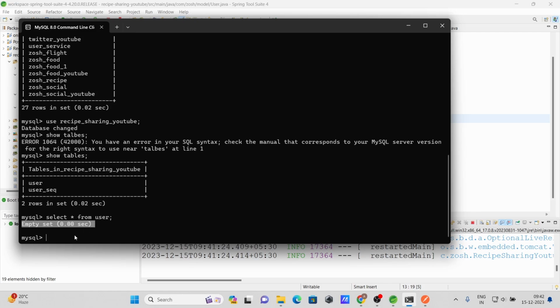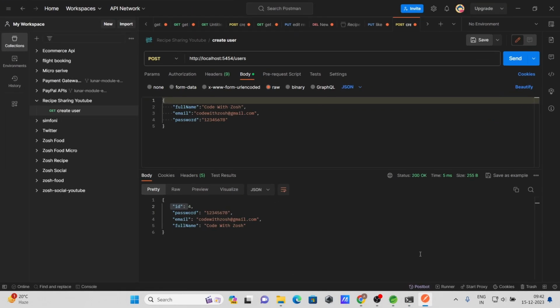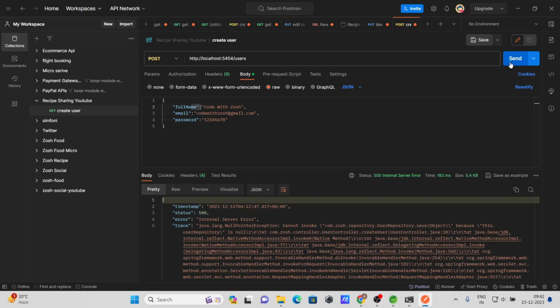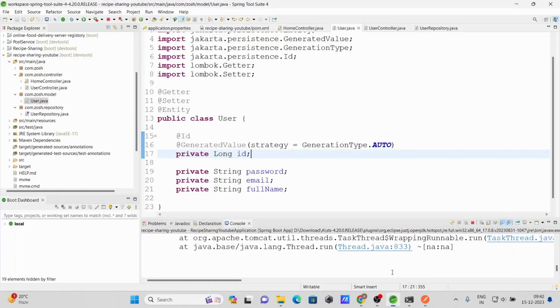We don't have any record inside our user table, but now let's create one. So full name I will give this, email give this, password give this. We don't need to give id from the client side, it will generate it automatically. So let's click on send, and we get one error: cannot invoke repository save because this repository is null. So guys, it's saying that the repository instance is null.